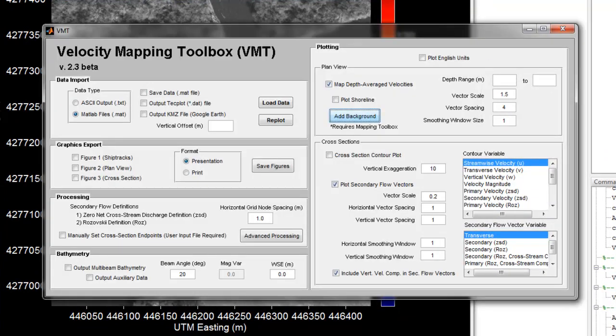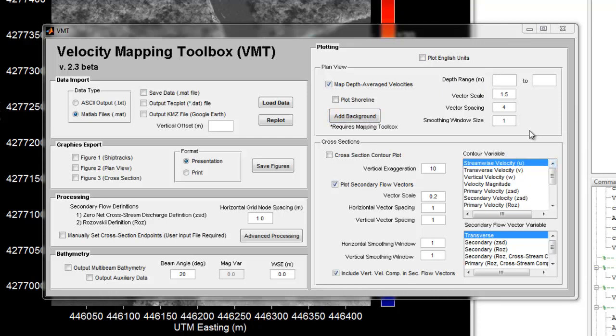So far we've plotted depth average velocities over the full measured depth of flow, and again that's the depth of flow that we're able to measure with an ADCP. It does not include the side lobe interference near the bed or the blanking distance near the surface. So what I'd like to show you here is the ability to do layer averaging within VMT, and so we've got a couple of options here.